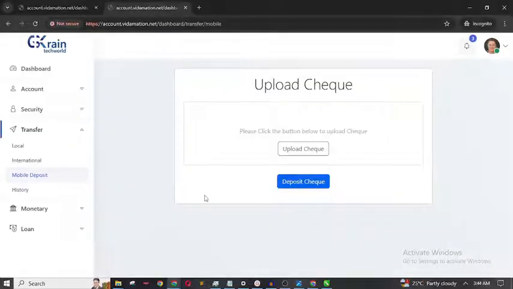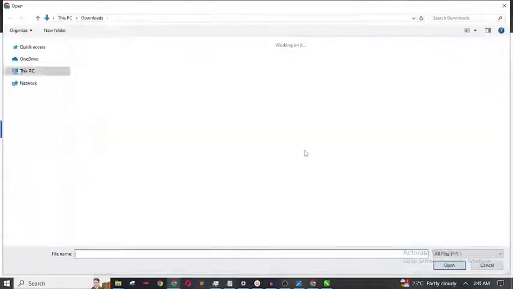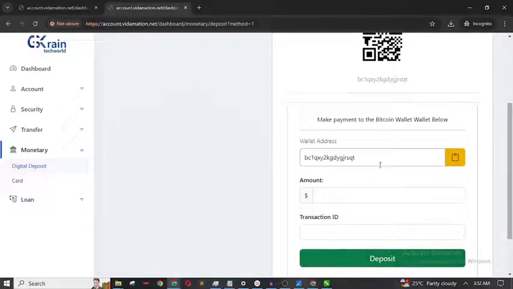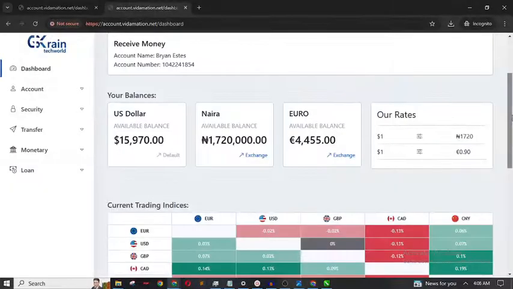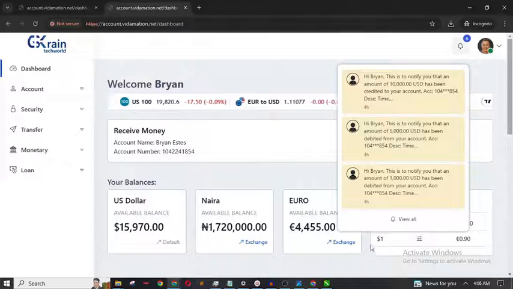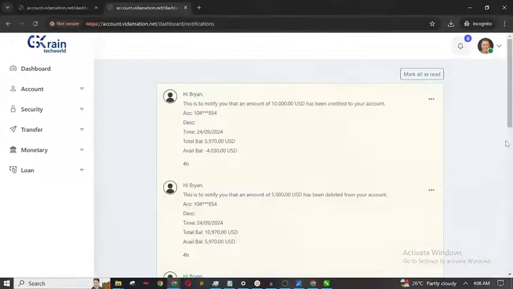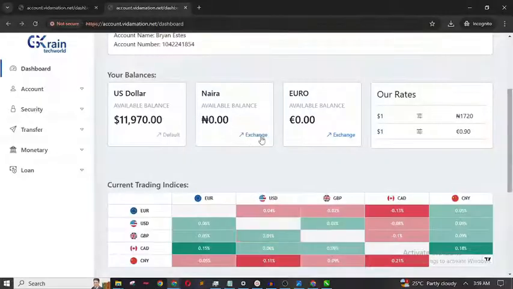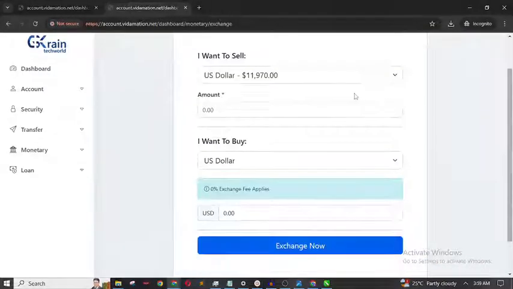Users can easily make deposits by uploading checks, make payments through cryptos like Bitcoin, Ethereum, and so on. It also comes with a very cool notification bar for every transaction made on the website. Admin can create multiple currencies and users can convert currencies like USD to Naira, USD to Euro, and so on.